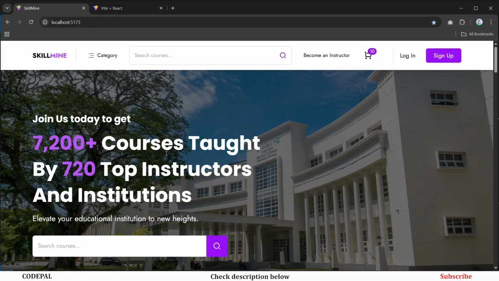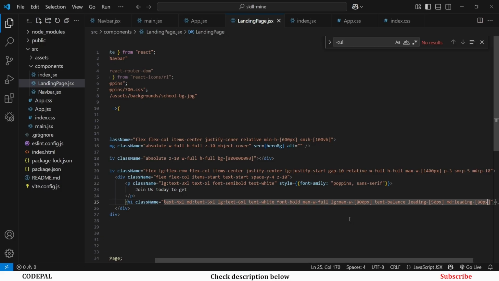So let me show you guys. Leading is just basically the space in between the lines of words right here. Leading just works like line height in CSS. So let's go ahead and continue.